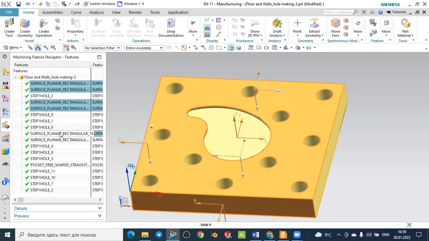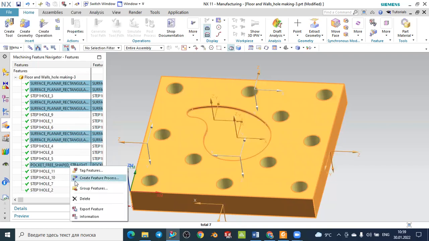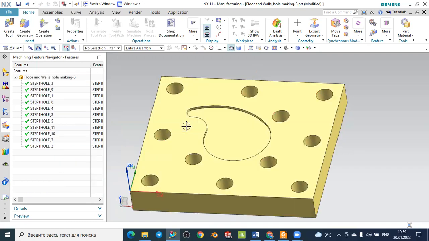This one, this one, this one, and this one, then right click and delete. Only the holes remain. You see only the holes are recognized. So here to here, you see all the holes are recognized.